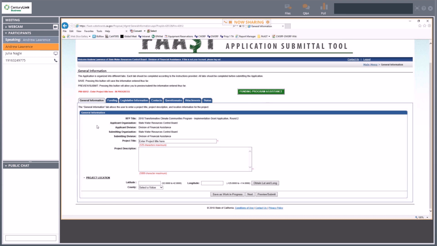So on this general information tab, we're going to enter a project title and a project description. And at the top of each tab, you're going to see this PIN and your project title. The PIN number is your project identification number that gets assigned automatically by the system each time you start a new application. If you do need to contact the help desk for any reason, please include this PIN number so that we can look up the application you're having a problem with. It'll save us a lot of time and hopefully get your issue resolved quickly.